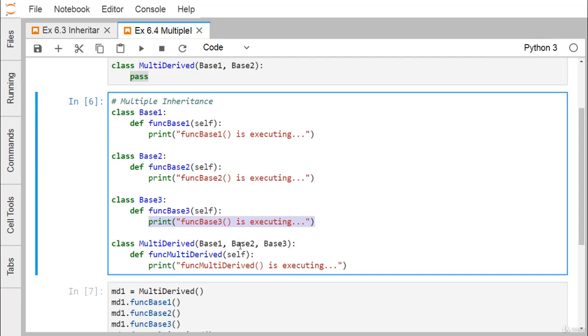So here we have multiple base classes and only one derived class. The name of the derived class is multi derived, and we have three base classes, base 1, base 2, and base 3. Here we have only one function, function multi derived, and when this function multi derived is executing, this string will get printed by the print method.